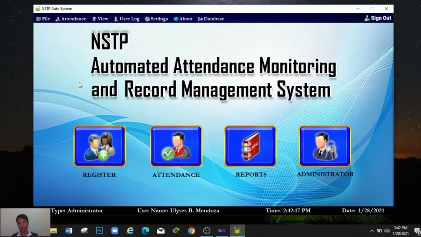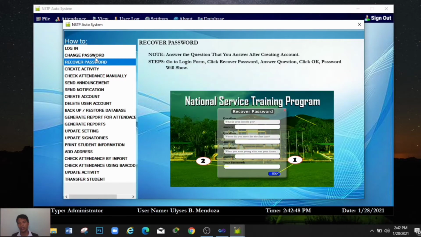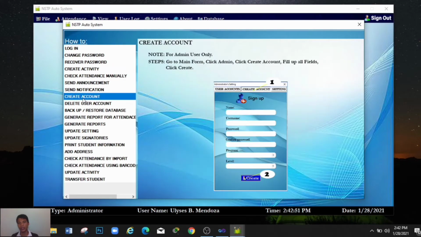As you can see, I have here the 4 main buttons that work properly, and also the menu strip and the user type, the name of the user, time and date. If the user is using this system for the first time, they need to click About and choose the system, and just click here where you want to learn and just read the notes and steps.